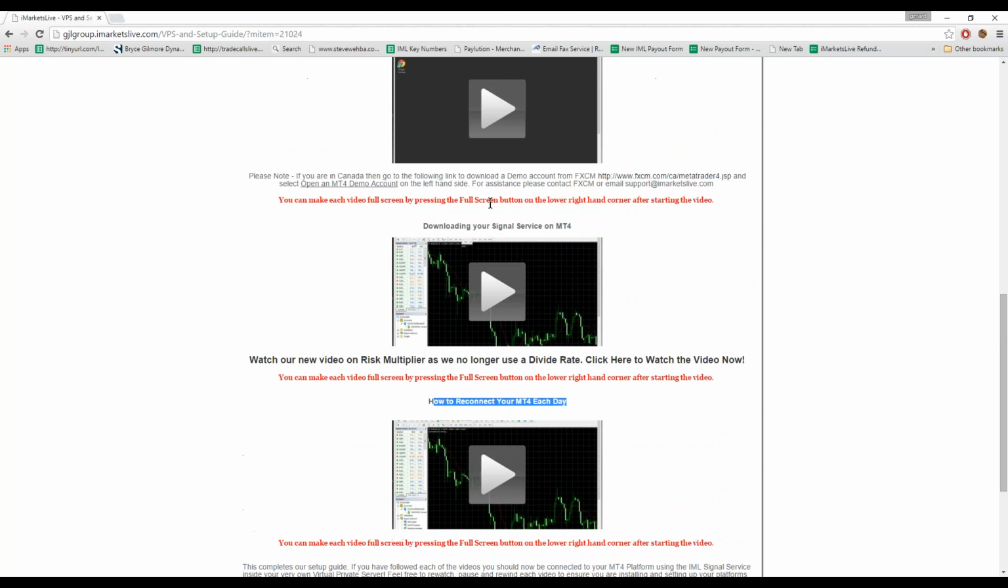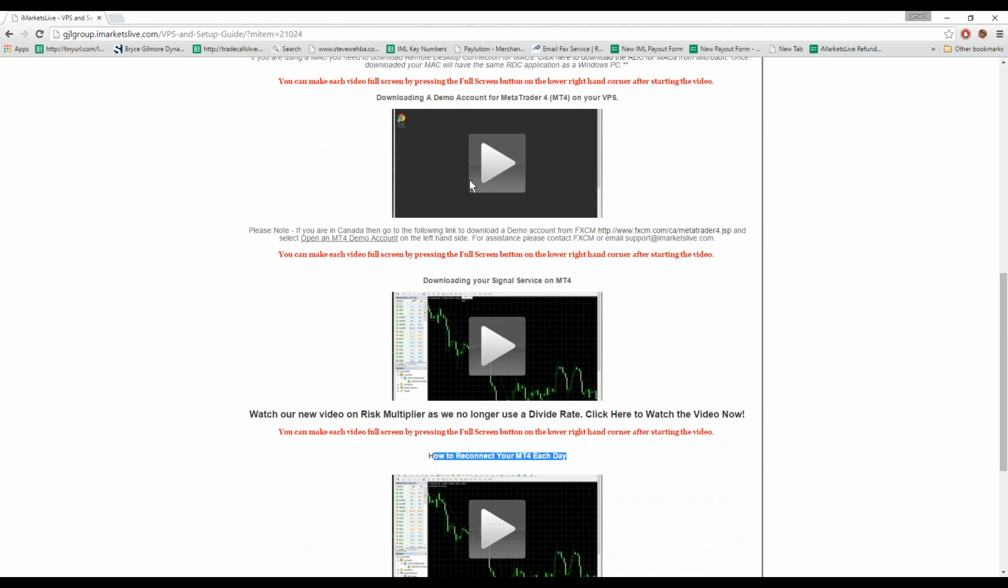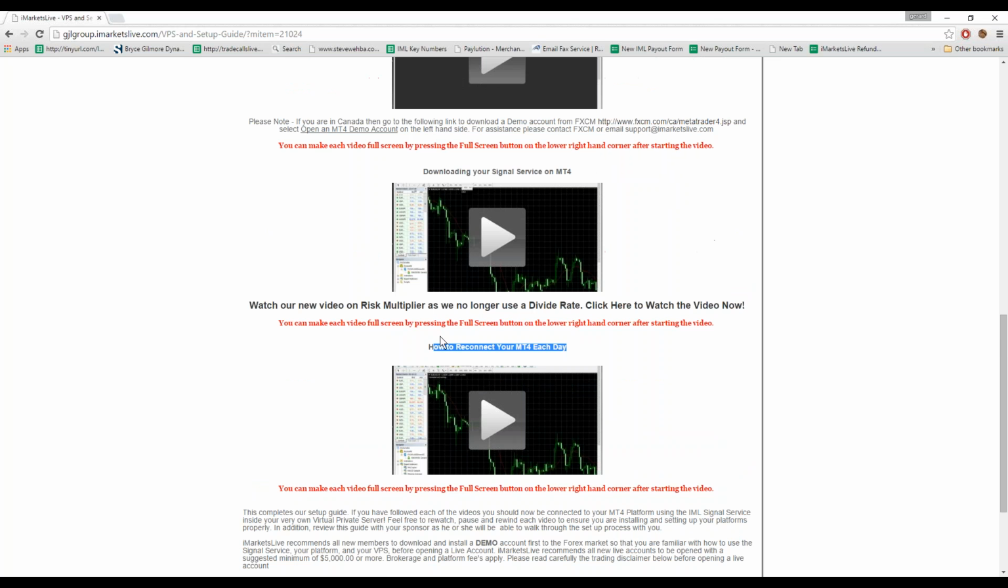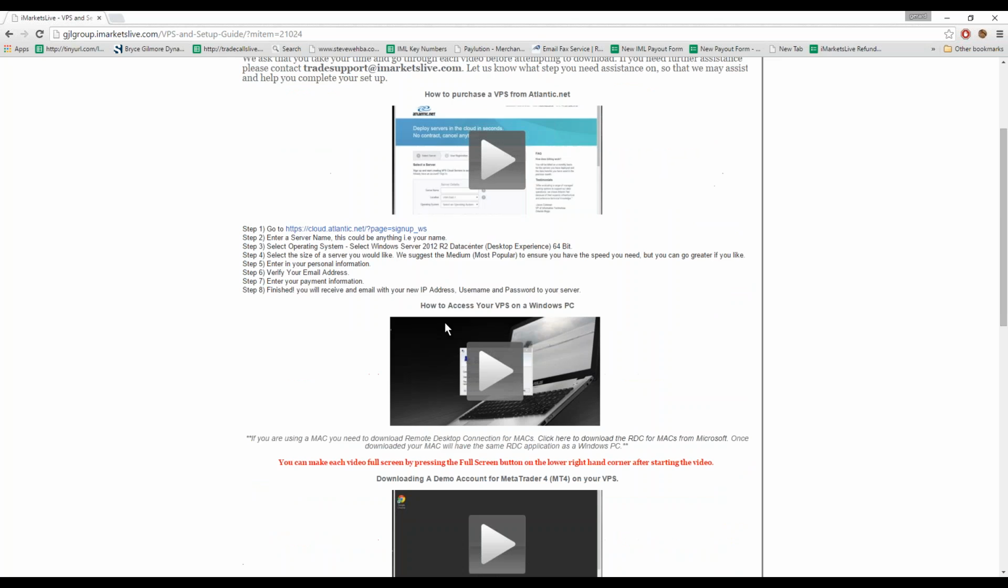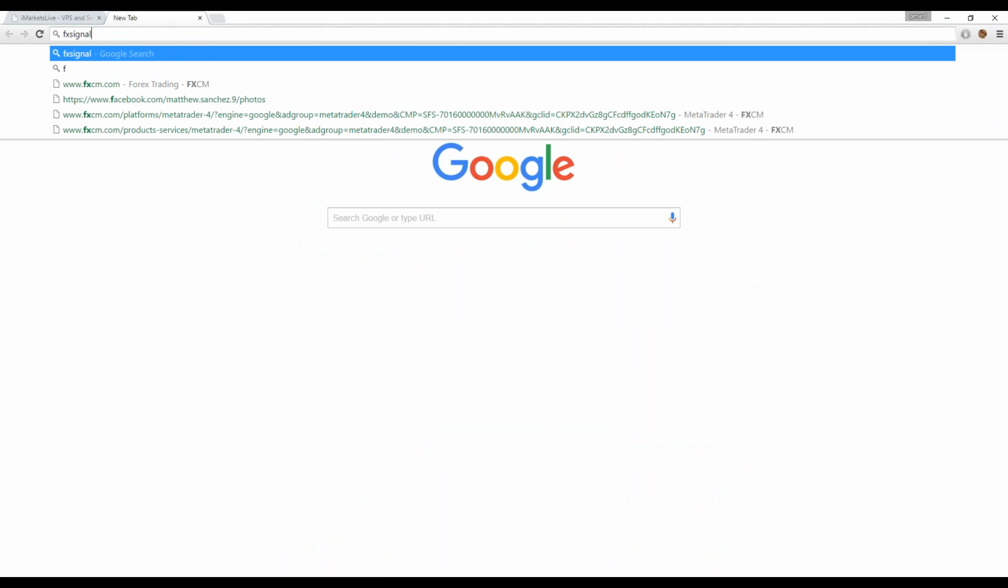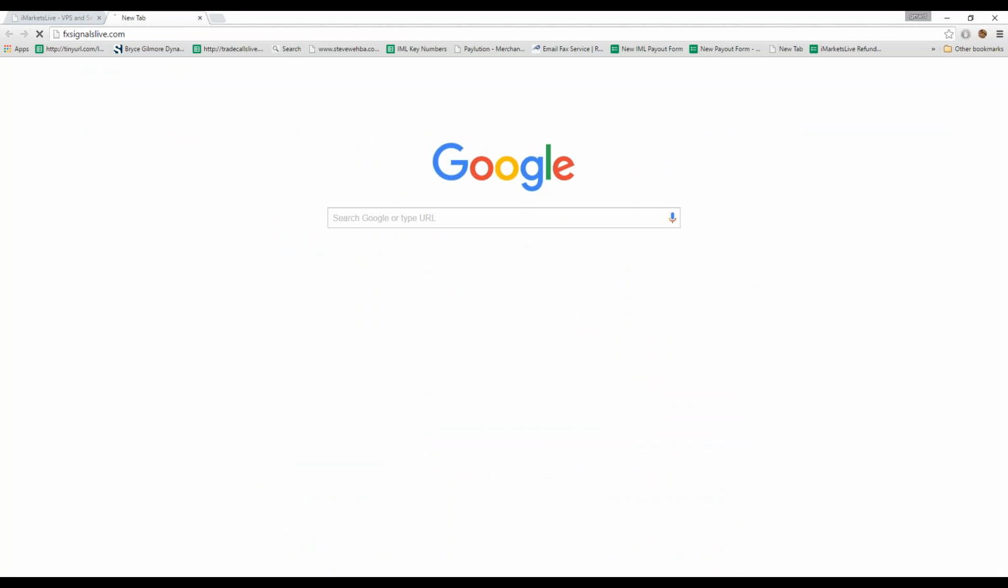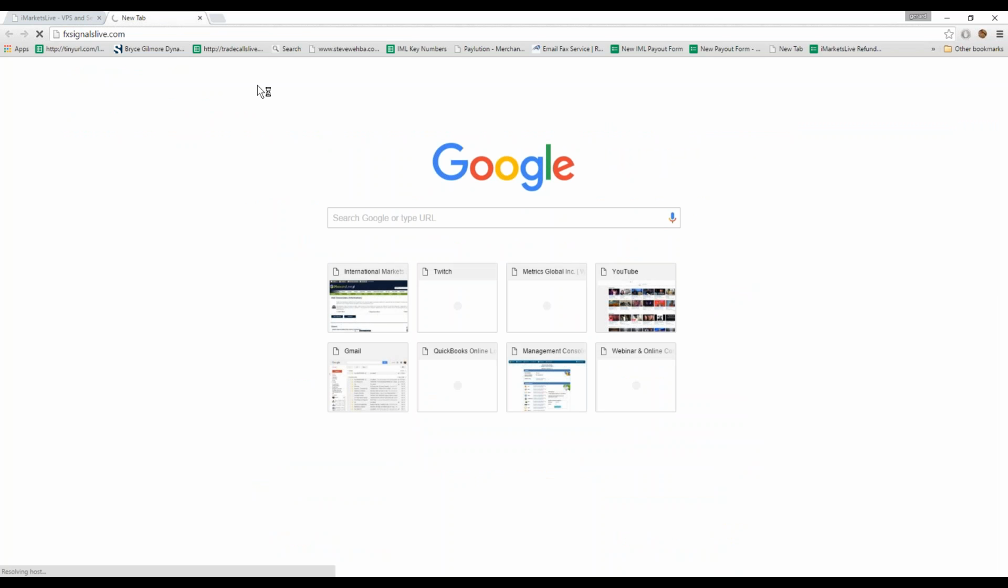But with the new system, you won't have to have it on a VPS. You won't have to do any of that stuff. You won't need to reboot it every day. So the new system is going to be really, really cool. I would definitely check out the videos. fxsignalslive.com is the new site, and it's really going to change the way we do the signal service here.